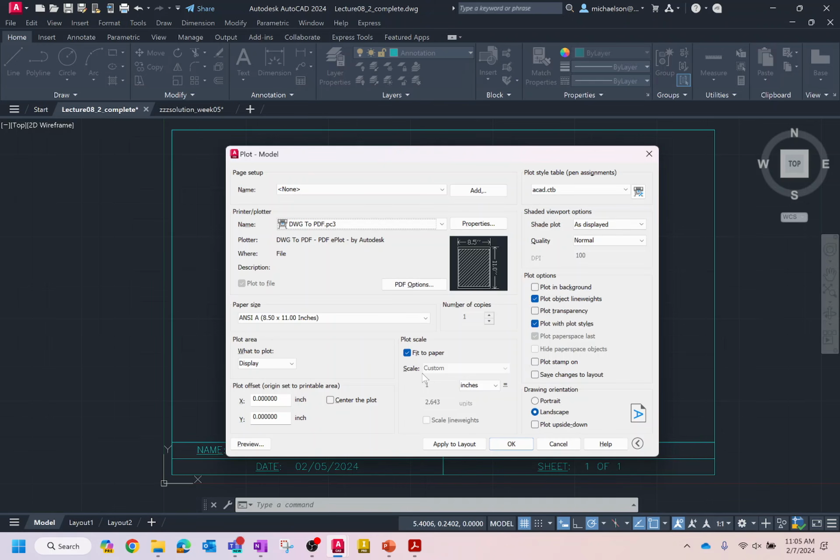So DWG to PDF.PC3. It's not a real printer like a physical printer. It's just a routine that will convert this to a PDF.